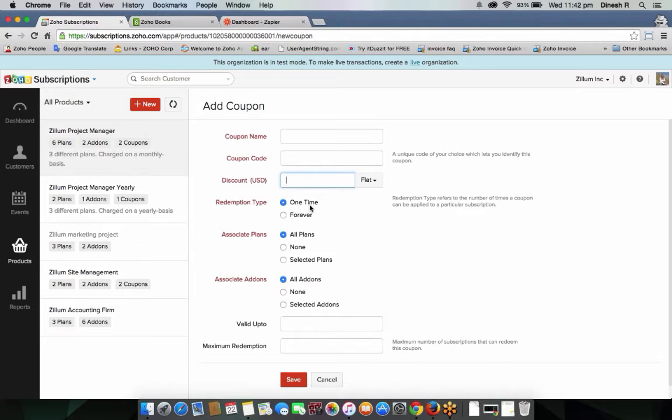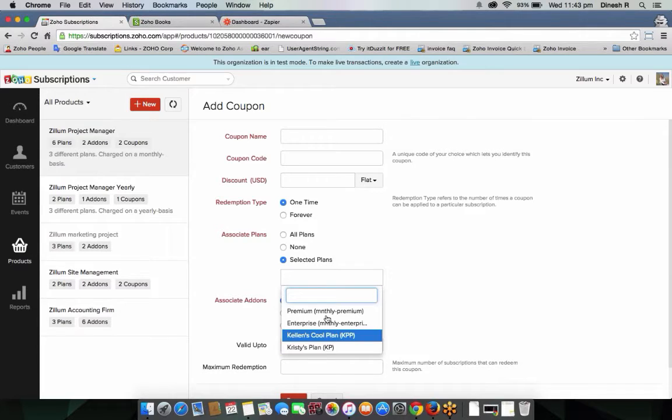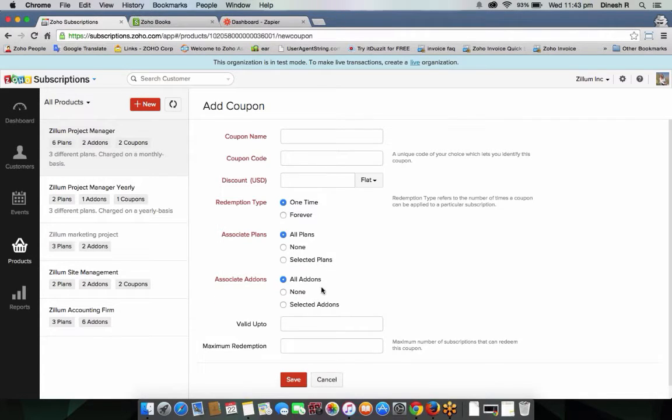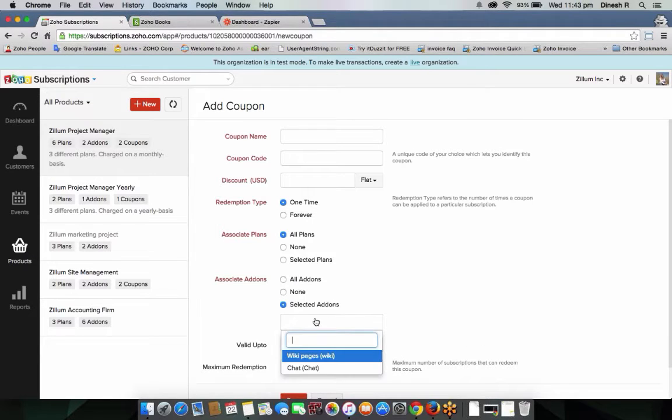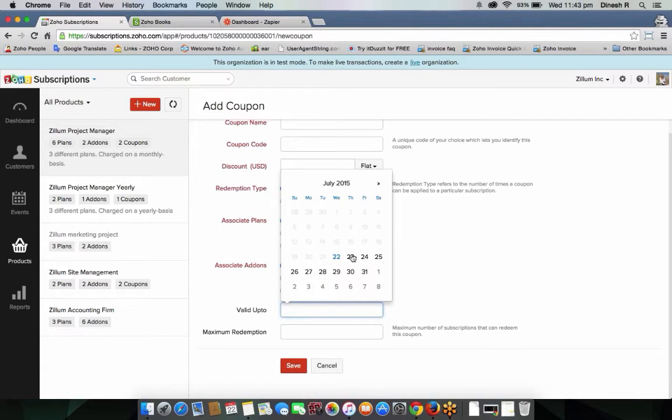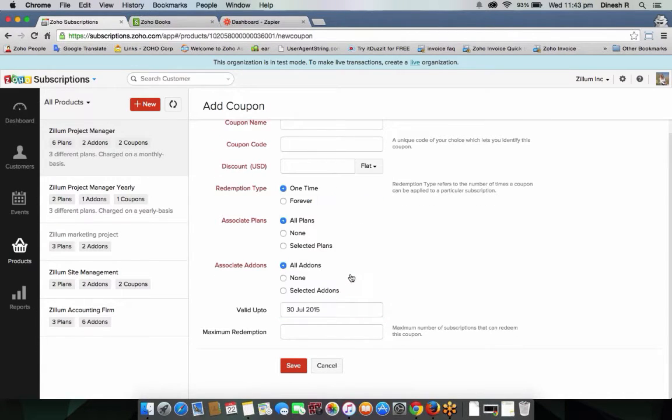Redemption type, whether it's going to be one time or forever. And what are the plans you want this coupon to be associated with. If you want to specifically select a plan, you can choose them here from the drop down. Similarly, the add-ons. To what are all the add-ons you want to associate these coupons, you can select them here. And valid up to date. So I can say this coupon is valid till 30th of this month. Maximum redemption is nothing but the number of subscriptions that can be redeemed with this coupon. And once you enter all this information, you can simply click on save.